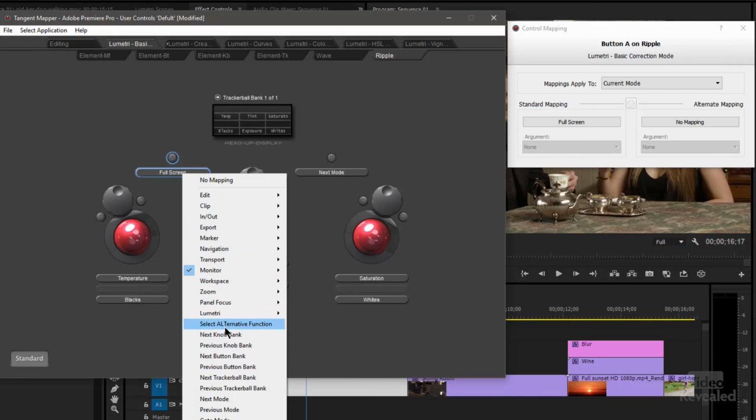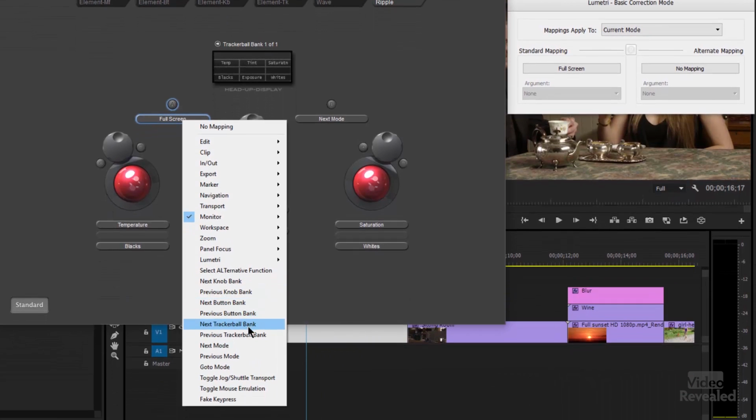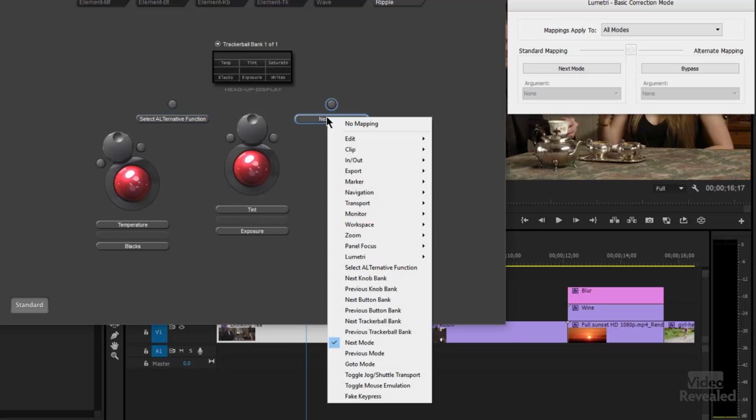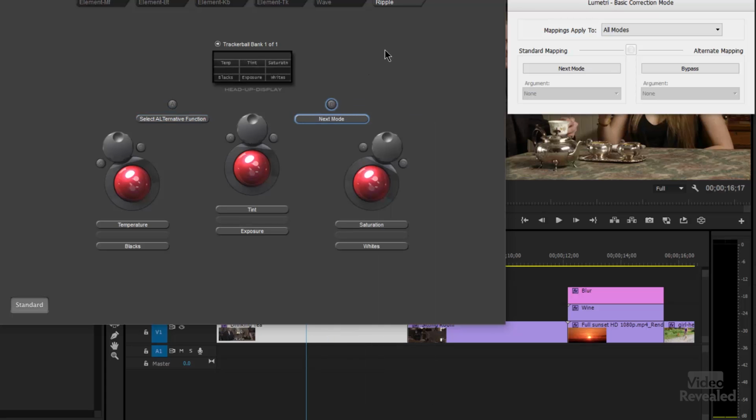That's because in this section, I've got solo mode turned on. All right. And of course, the default is to select alternate function. You could go to the next knobs in the bank, next mode, go to, shuttle, all of these things. So I'm going to go back to my alternate. Same thing on the B. If I click on that, all of those same controls are inside there.